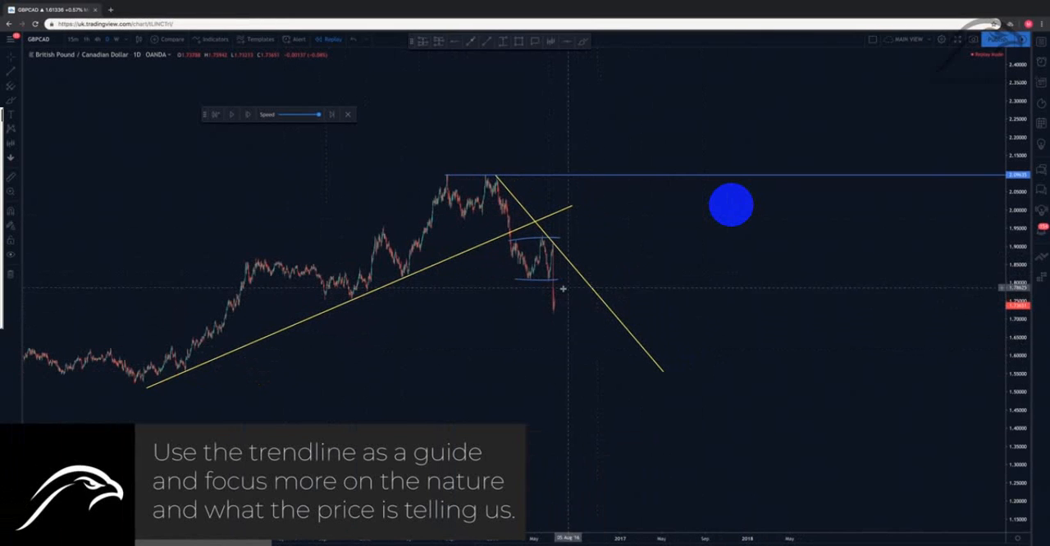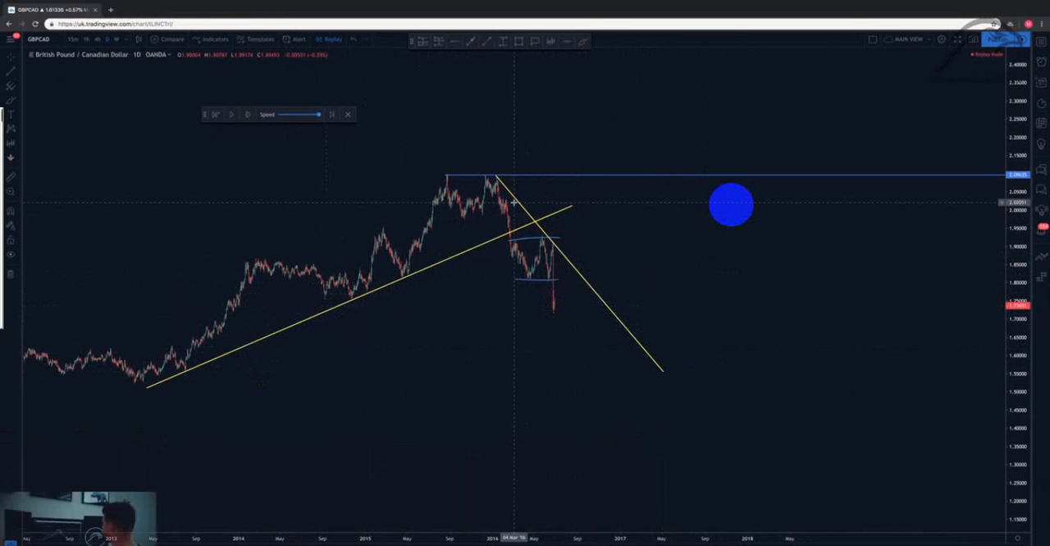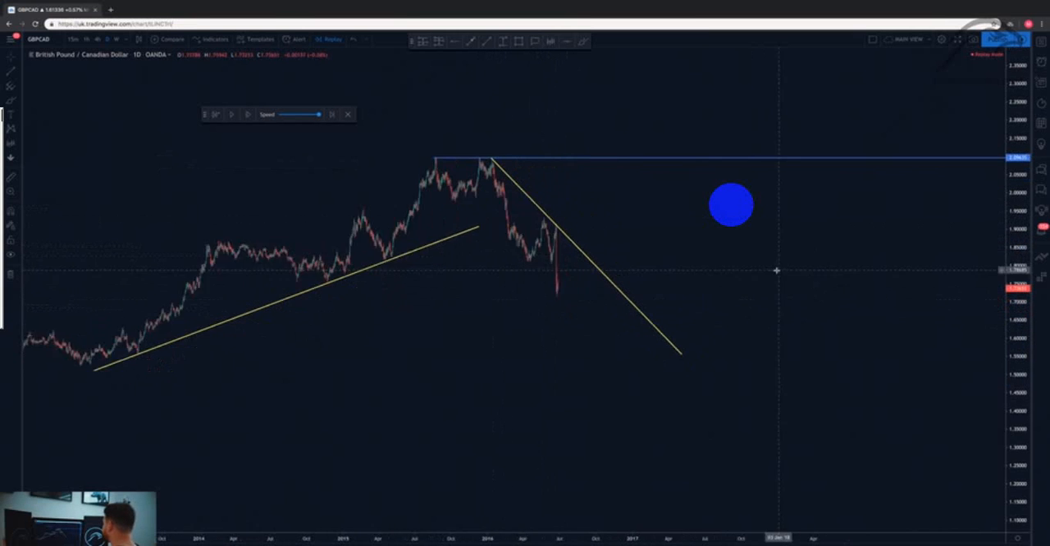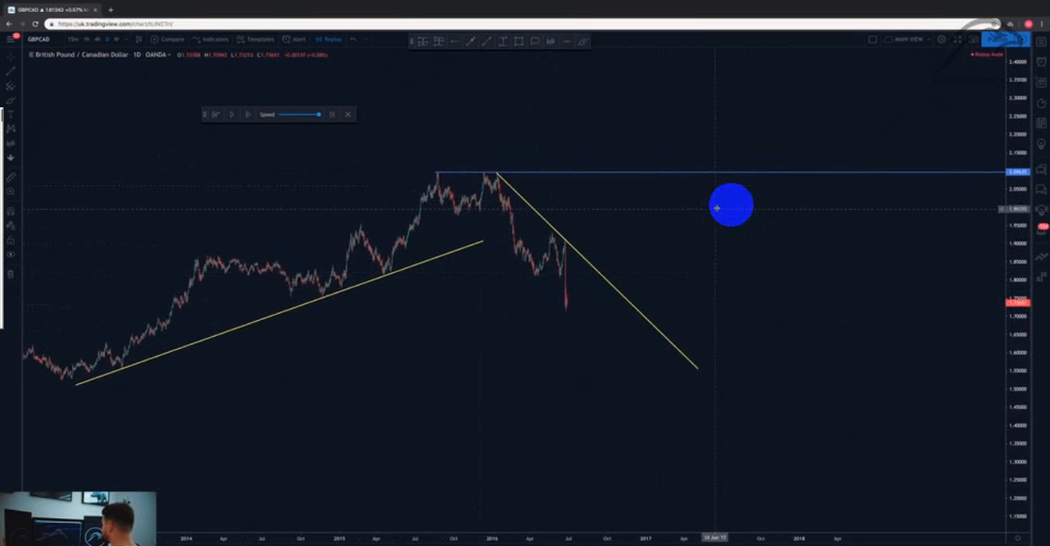Because trend lines, they can be broken. We're not here to marry our trend lines, we're here to utilize them as a guide. It's the nature and the price patterns, which you'll learn more about throughout the course, is what we focus on. So now we have the start of our bearish trend because we've got confirmation of that. Now you can rein in your trend line, or you can completely delete it. It's entirely up to you because we focus on simplicity here.